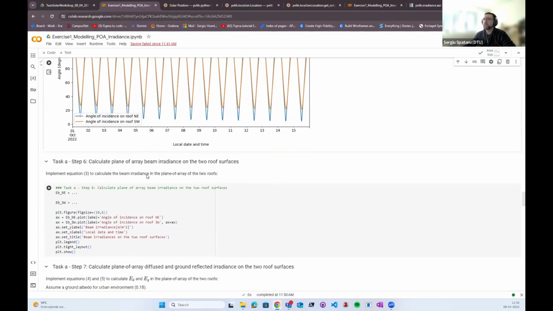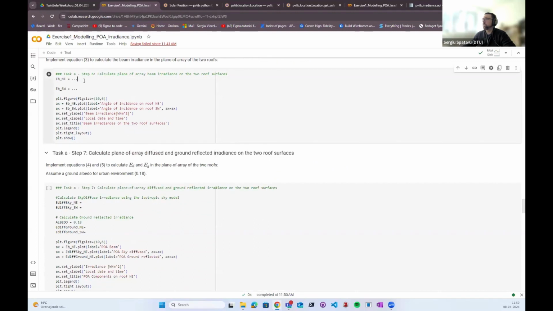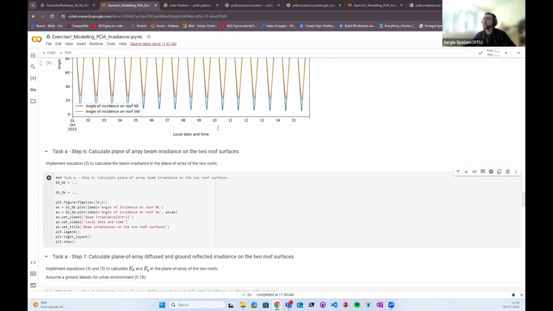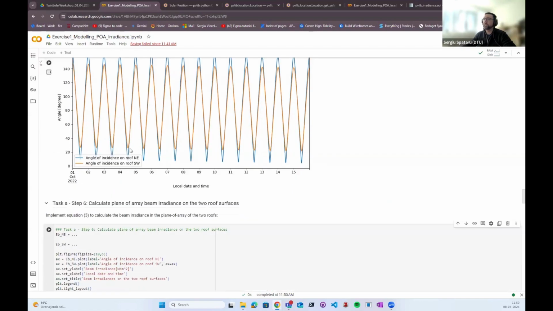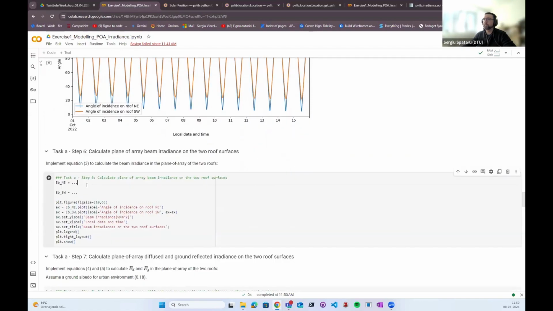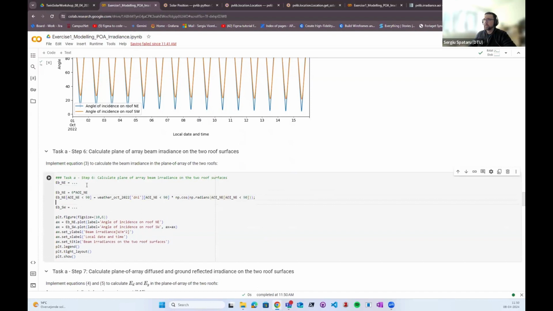And I will do this one for you. Let me see where I have it here. So how do we calculate the beam irradiance? Well, we have the AOI, and we have the... let me explain it here.